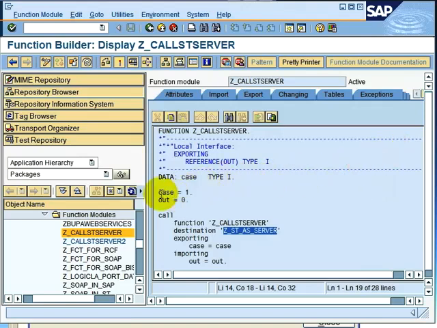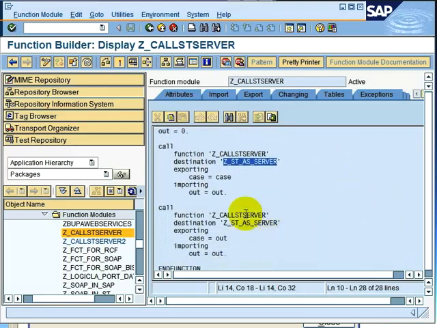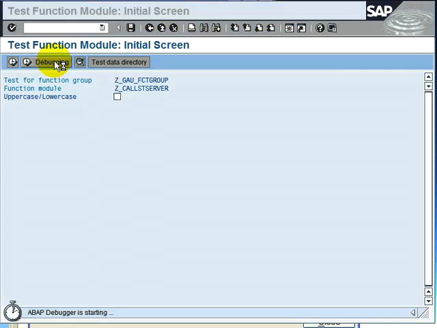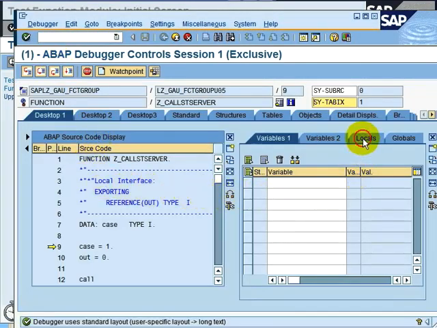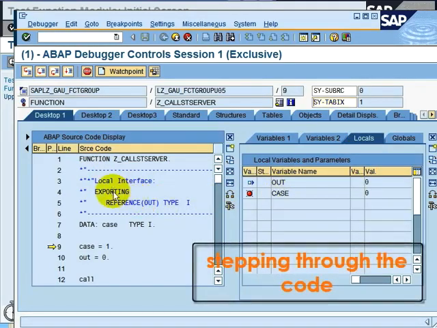So what does the ABAP function do? It sets up some variables and calls the VisualWorks service twice. The second time it passes the out parameter from the first call into the in argument. Now we start debugging the ABAP function, and we look at the local variables, and right now they are both 0. Now we step through the code and see that the local variable is already set up.